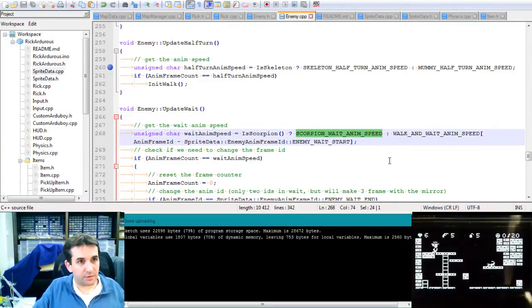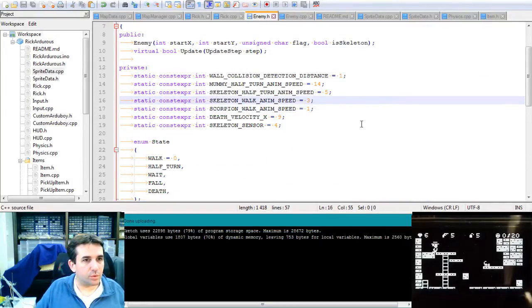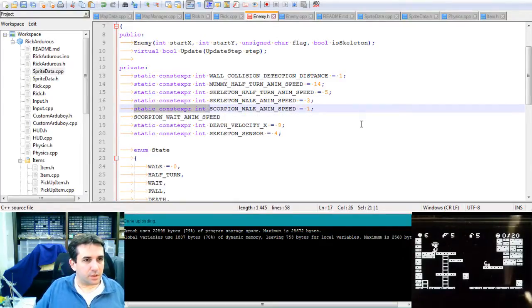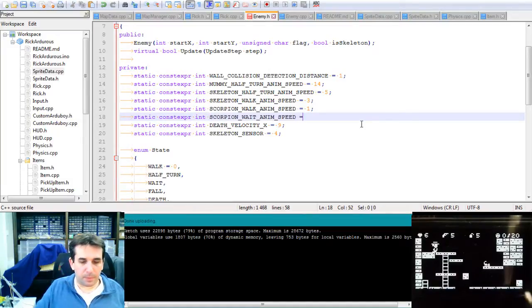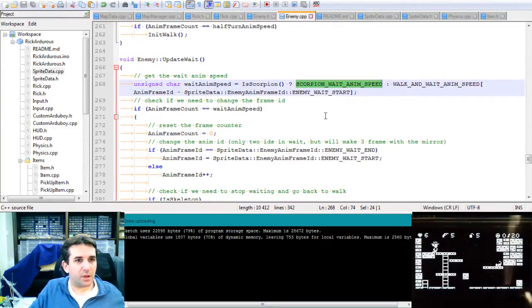So I will declare this variable enemy walk anim speed, scorpion walk anim speed. Where is my weight anim speed? Yes, here. Okay. So let's do 15. That's the maximum I can have because we only use 4-bit for storing this variable. Weight anim speed.